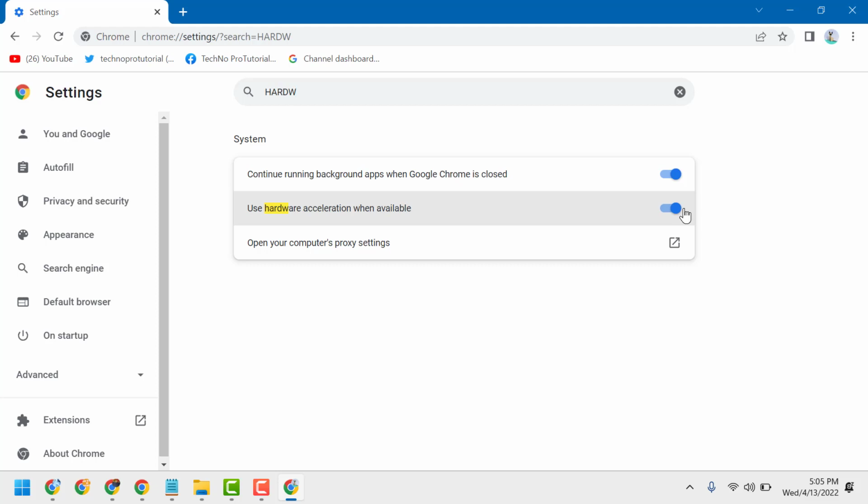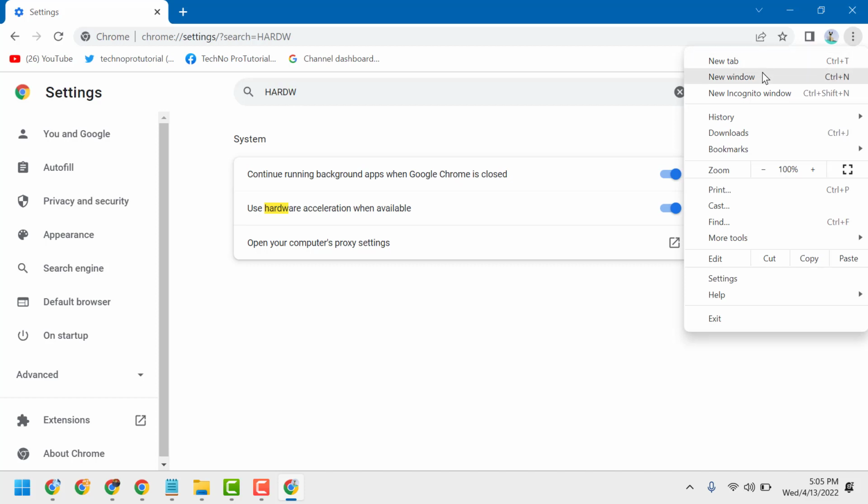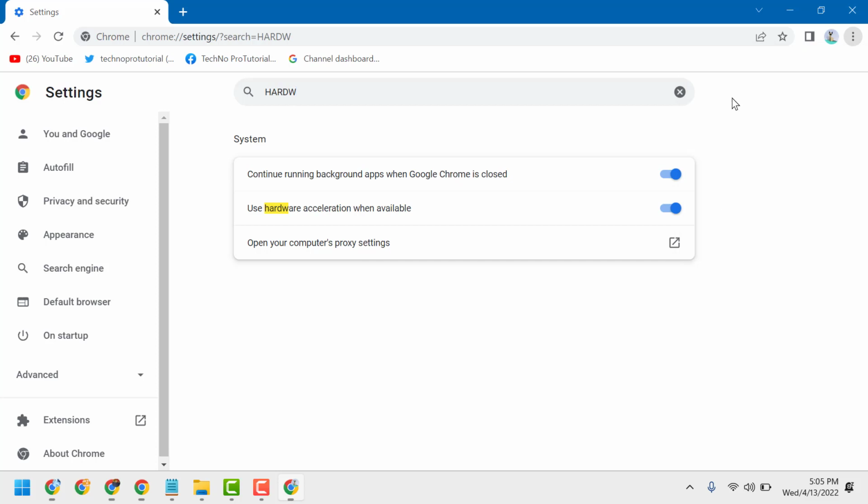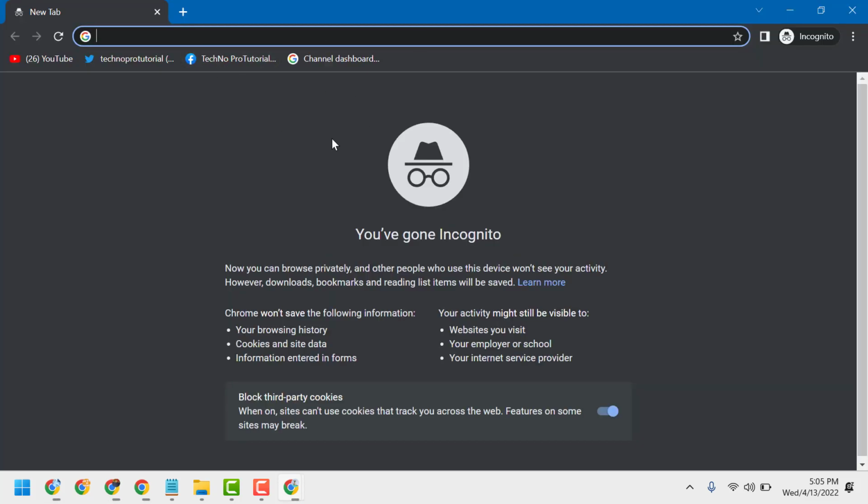Still, if you are facing problems, try the second method. Click on three dots, open a new incognito window. Now here play your video.